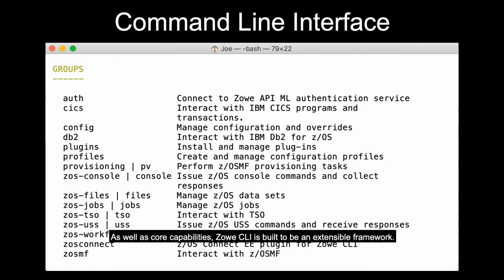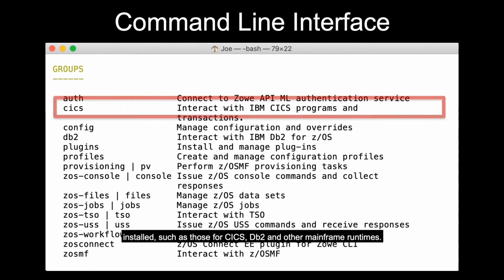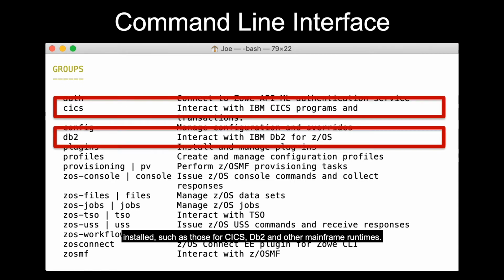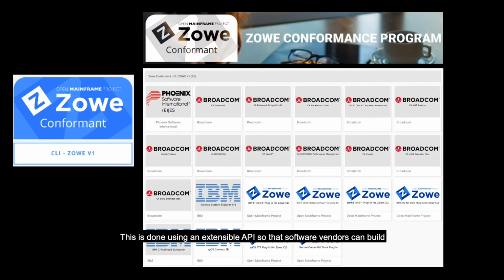As well as core capabilities, Zowe CLI is built with an extensible framework. This allows additional plugins to be installed, such as those for CICS, DB2, and other mainframe runtimes. This is done using an extensible API, so software vendors can build their own CLI plugins using these fully supported interfaces and extension points.